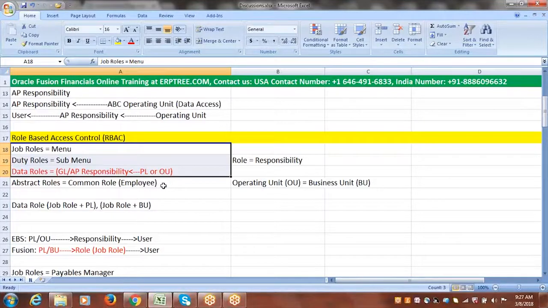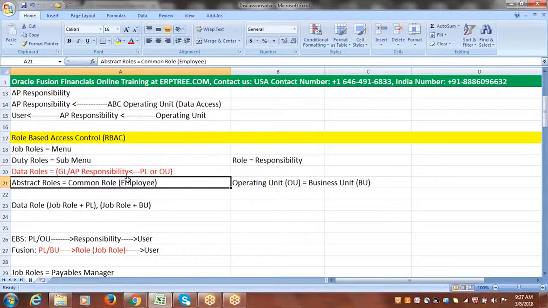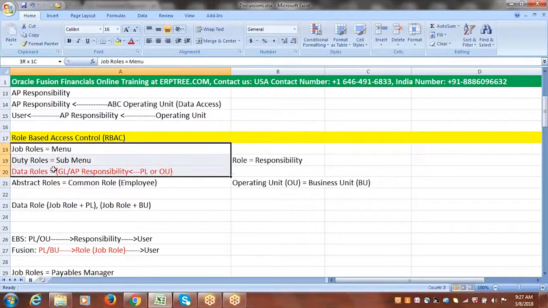Payables who will be working, they are employees only. Receivables who will be working, employees only. For any application, whoever will be working, definitely that employee only will be working. For common, the role is abstract role. We don't need to focus on that. It will have some additional privileges. Primarily these are the points you have to understand.